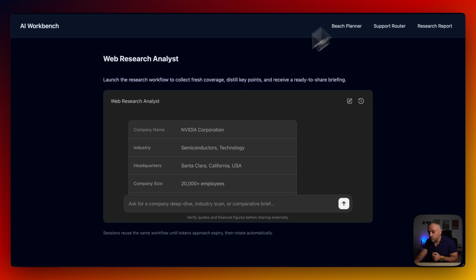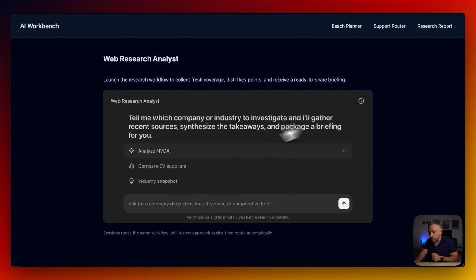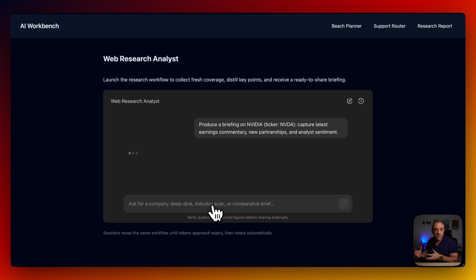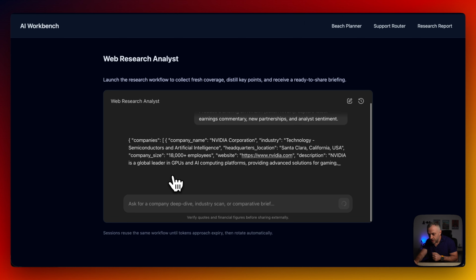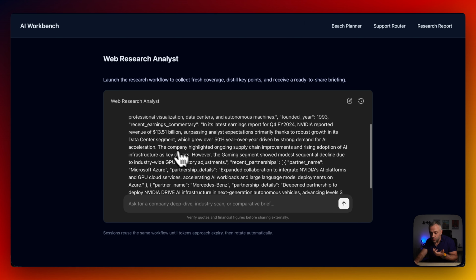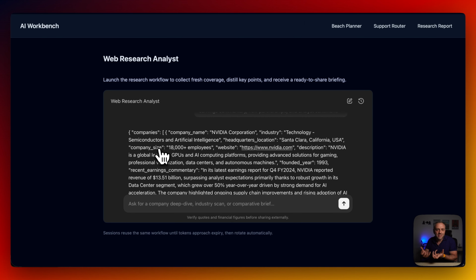So if I go back to my web app here and I click over here and I do analyze NVIDIA, we're no longer going to be seeing that widget anymore. We're just going to be seeing text. And let me show you how this looks. Okay, so this is what we get back. Look at this. We're getting some JSON data. We're essentially seeing text JSON data. And so you tell me which format you like better.